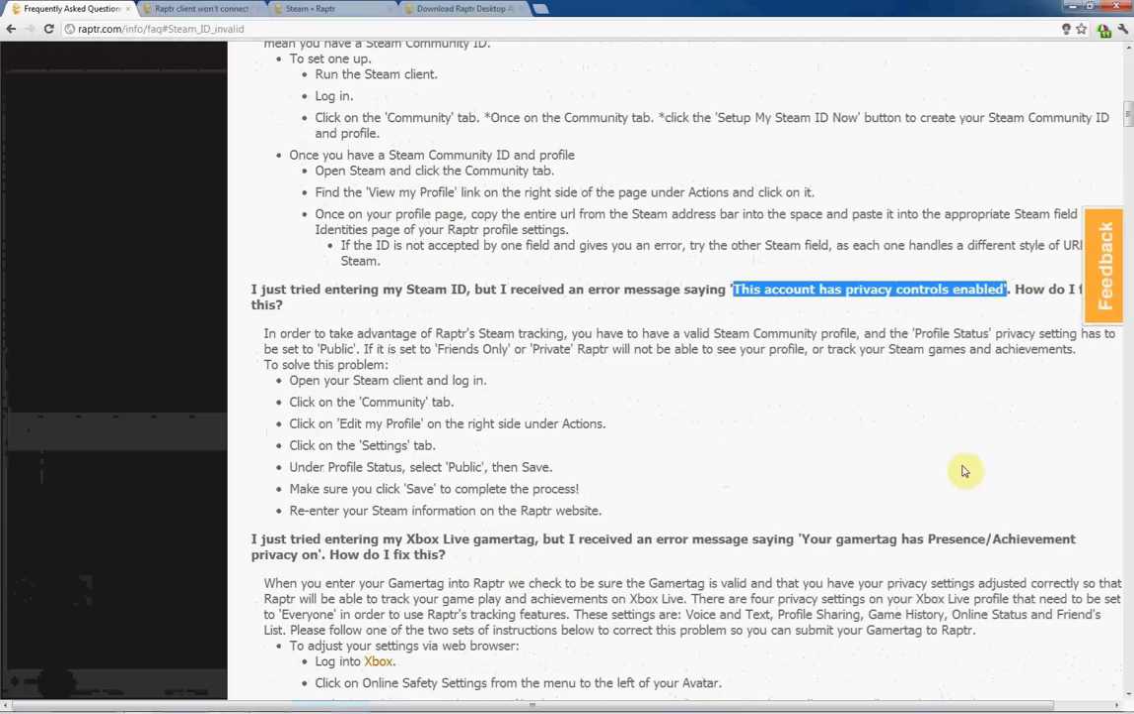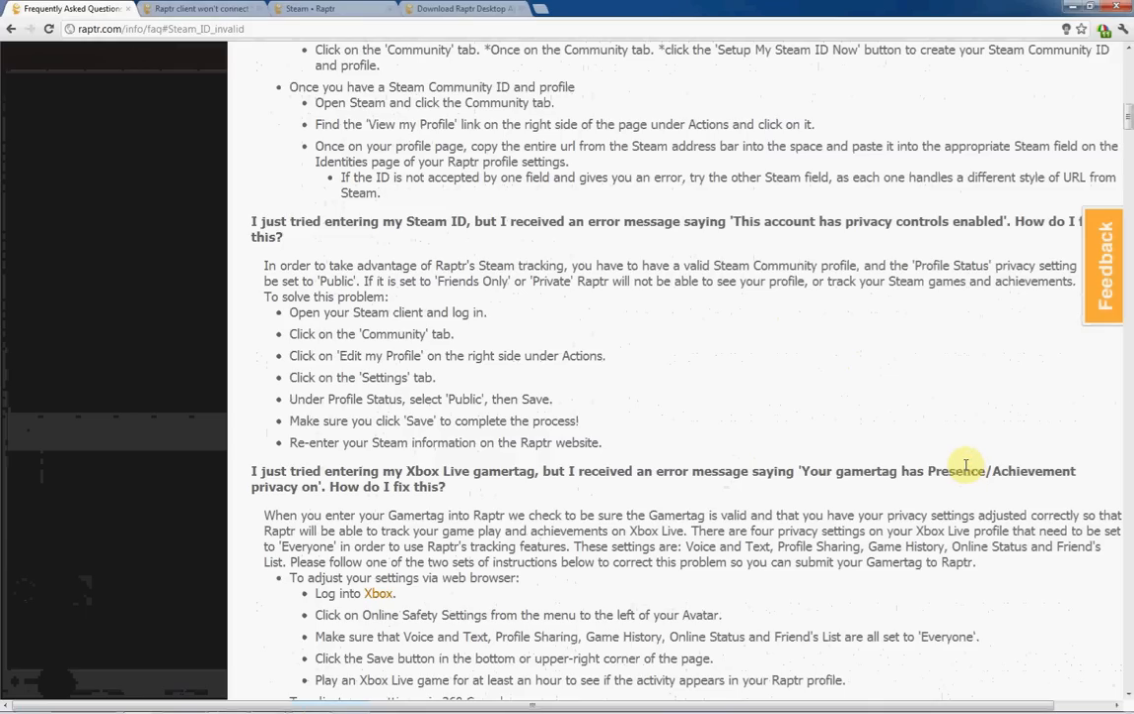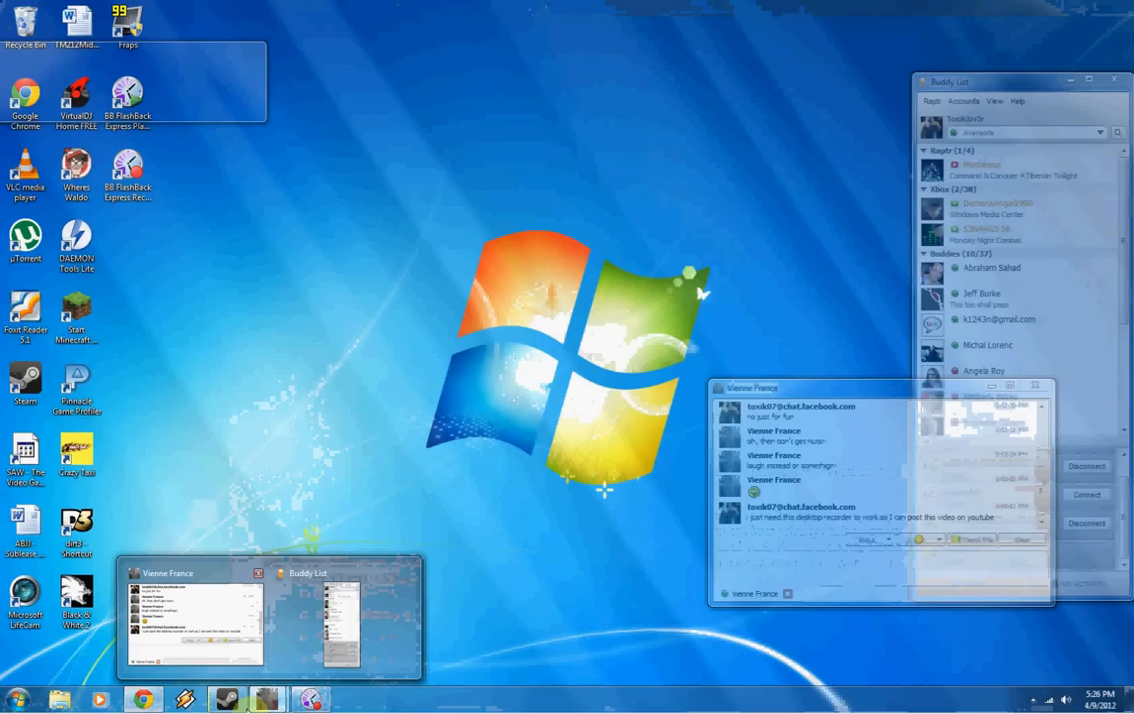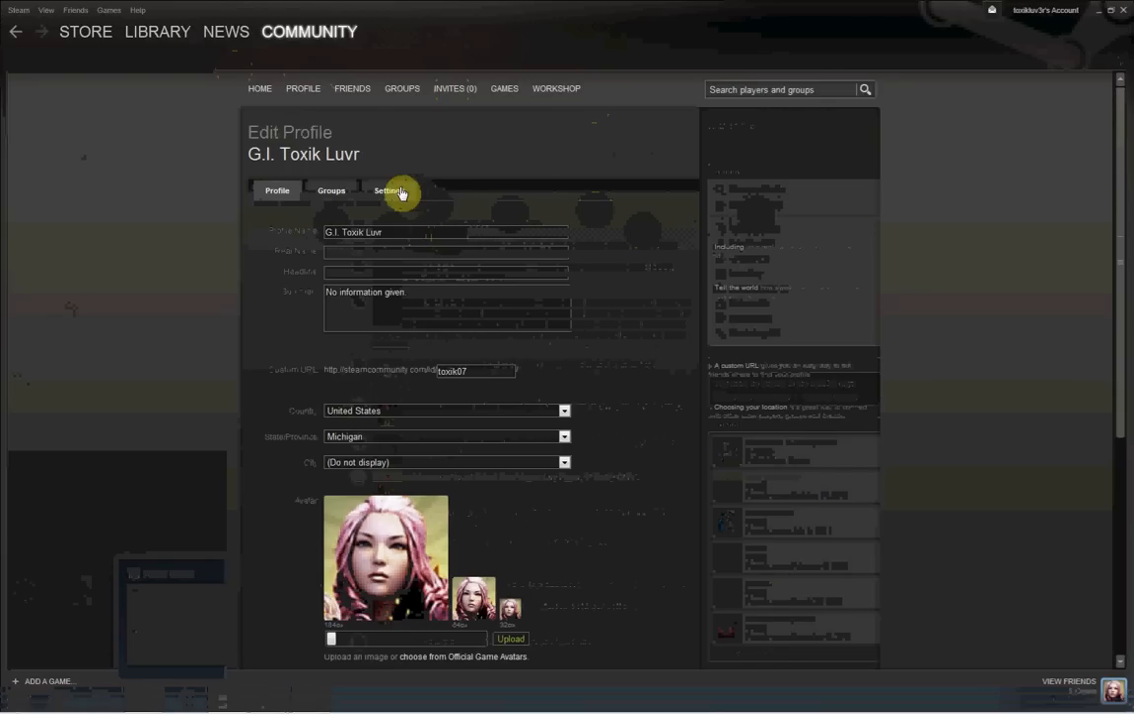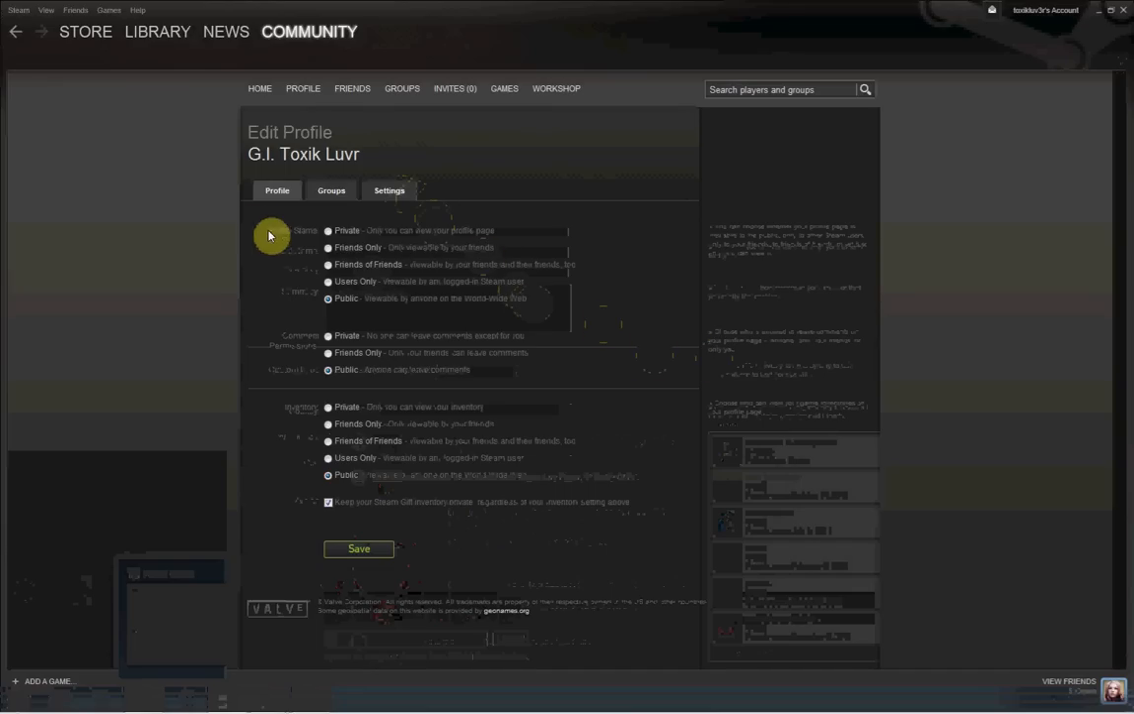Alright, and then the second fix is this privacy setting. Steam is notorious for their very good security, apparently. So, we're going to go back into the Steam client again. Instead of view my profile, you're going to go to edit my profile. Edit my profile, go to settings, and in settings, as your profile status, you're going to make that public.